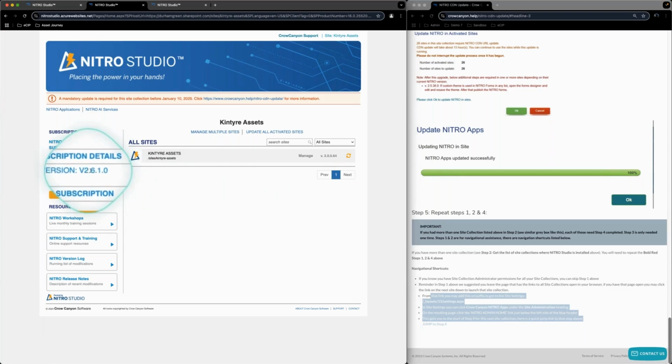In this case, they will say 2.6.1 because that's the most recent version, but since this recording has happened, we might have a 2.6.2 or something like that. Doesn't matter what the third number there is. We just need to make sure they're at 2.6 something to know that all of those sites have been updated.